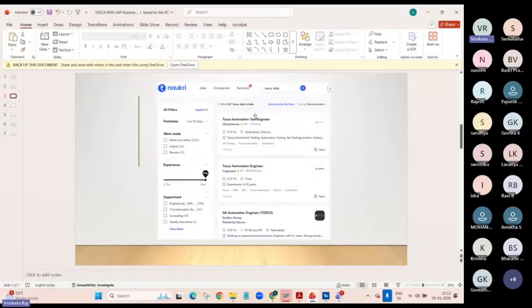You can also see that the year has just started. Within a week or two, around 300 jobs are posted, and I'm expecting more as the weeks go by. You are already aware, because you are all in the IT industry, that the first 3 months of the year are a huge hiring period. You can expect a lot of walk-ins in the next couple of weeks. They are going to start very huge hiring in TOSCA as well.